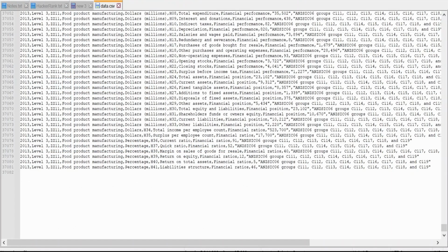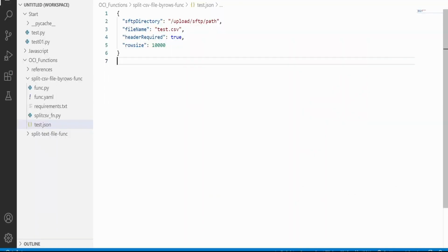I'm going to write an Oracle Cloud function with the help of the Python pandas module, which will accept parameters like the SFTP directory, where I'm placing the larger CSV file. Then I'm passing the file name. Then I will say whether the CSV file header must be retained and copied to the smaller CSV files or not, with a Boolean value over here. In header required, true means the header value will be copied from the larger CSV file into all the multiple CSV files generated by our function. And the row size tells what is the maximum count of rows that must be present in the split files or the newly generated files.